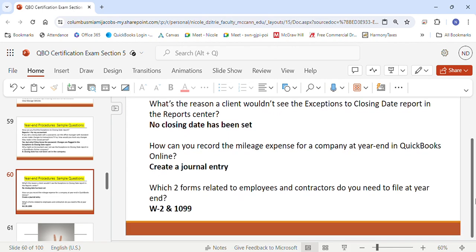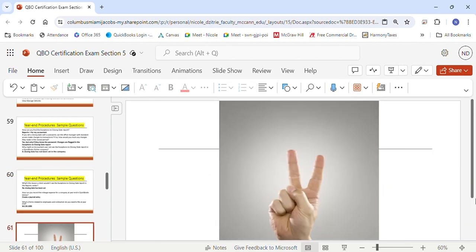How would you record mileage expense for company year-end procedure? You would create a journal entry. What are the two forms related to employees and contractors that you need to file at the end of the year? Your W-2s and your 1099s. They'll need to be filled out and mailed out to all your employees. So this ends section 5.